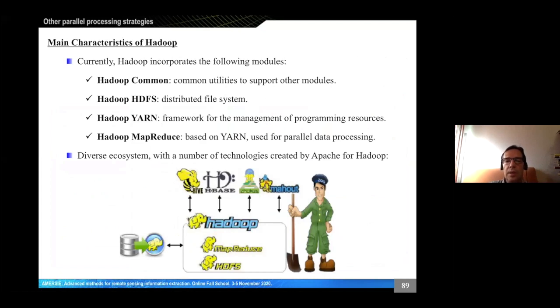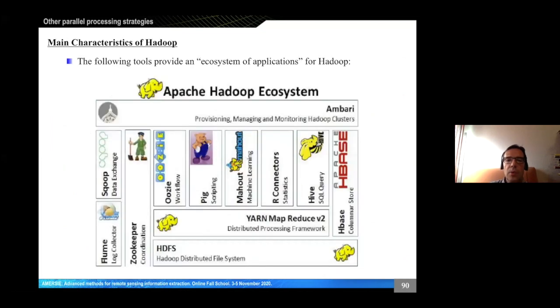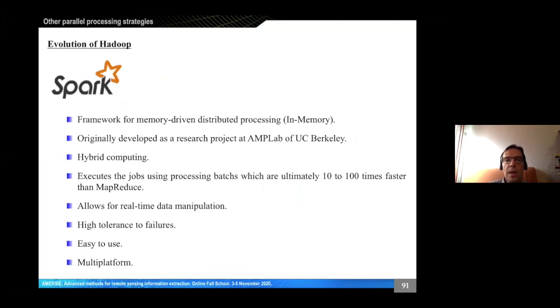Hadoop is a tool that has several advantages. For example, the fact that we have an ecosystem of applications for distributed processing, and many different modules that we can exploit while developing our algorithms. But in terms of hyperspectral data exploitation, because of the memory requirements, we got better results with Spark. Spark was originally developed as a research project at UC Berkeley.